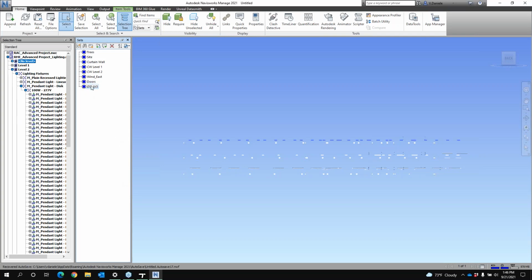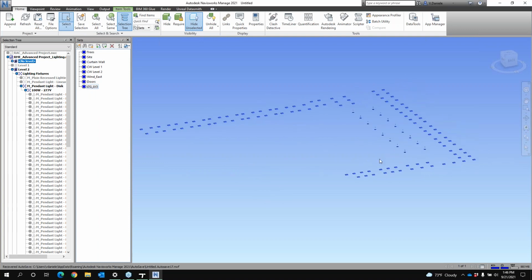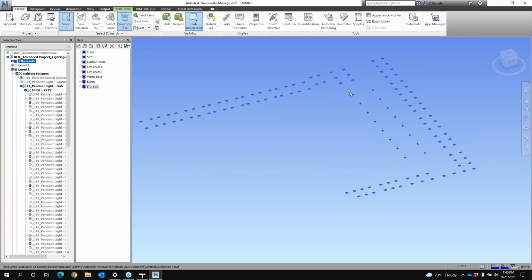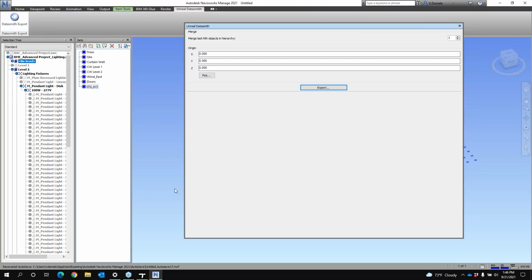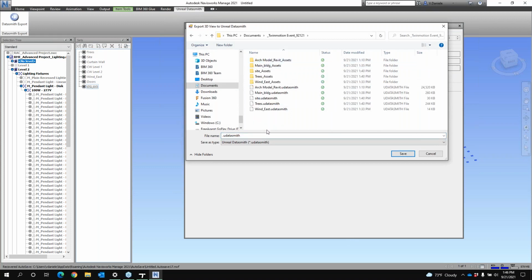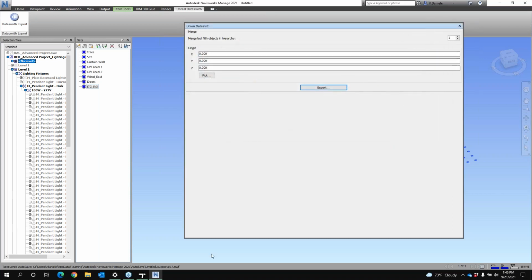And now I have this selection set isolated, so hide my unselected. If I just wanted all of these, I could come back here and remove these from it, but I won't waste any more time with that. Let's go into Datasmith, export this, and we'll just call this one LTG LV3.